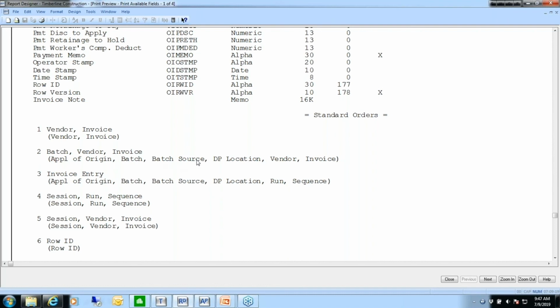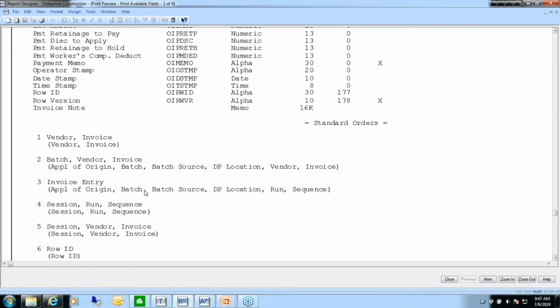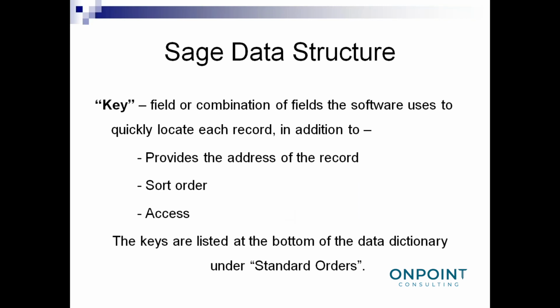It's like an address to where this record exists inside the file, so that instead of having to sort through every single record in the file when you run the report, it looks at this index or this address and boom, it goes right to that record. Without these standard orders, these reports would take forever to run and it would be worthless. Okay, so this is a huge important thing here to understand, that each one of these records has a standard order.